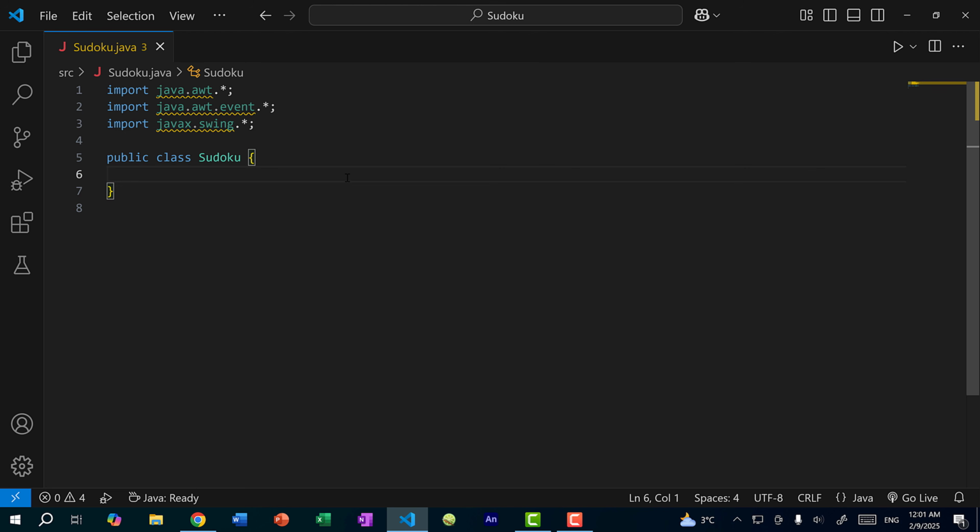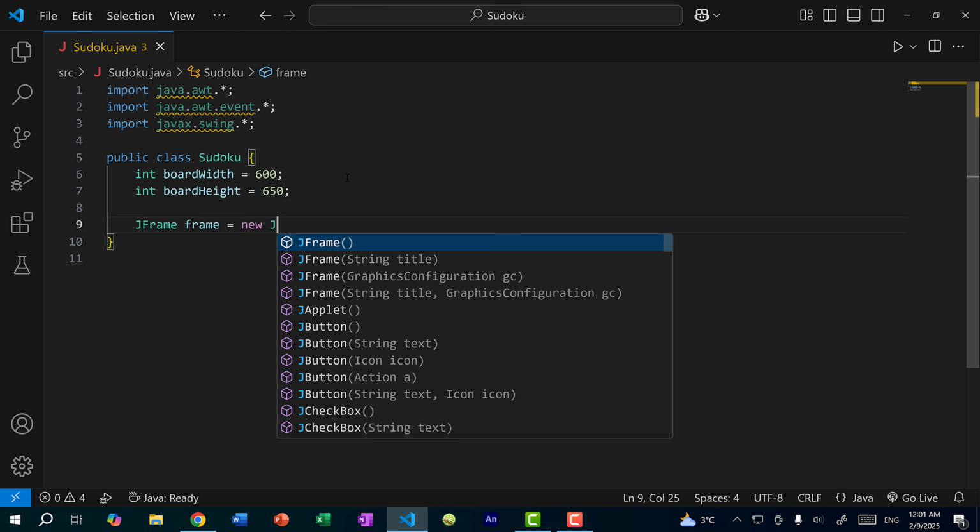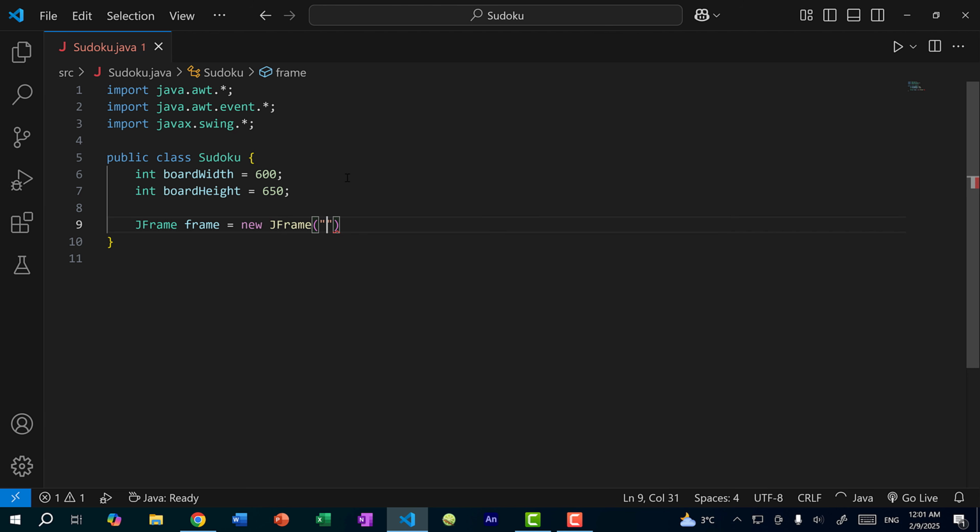And the first thing I want to do is create a window. So here, let's just define the width and height of our window. So I'm going to create 2 variables. So board width, and I'm going to make it 600 pixels. And board height, I'm going to make it 650 pixels. So to create a window in Java, we're going to use a JFrame. So JFrame frame is equal to new JFrame. And in here, we can pass in a string for the title of the window. So I'm just going to call it Sudoku.